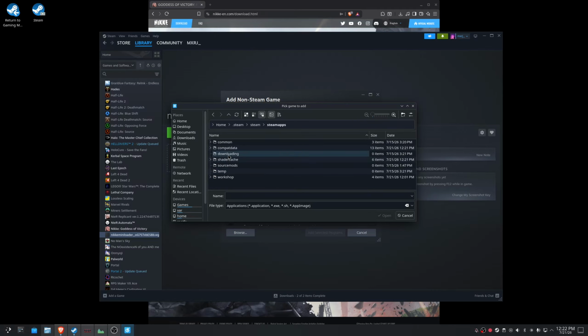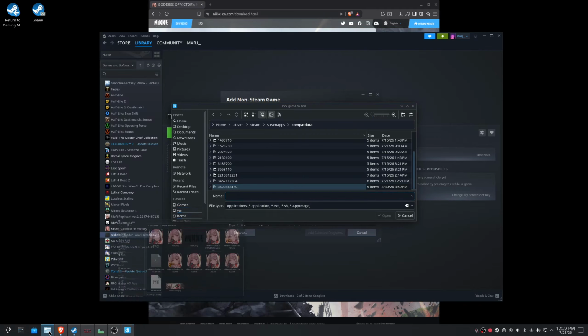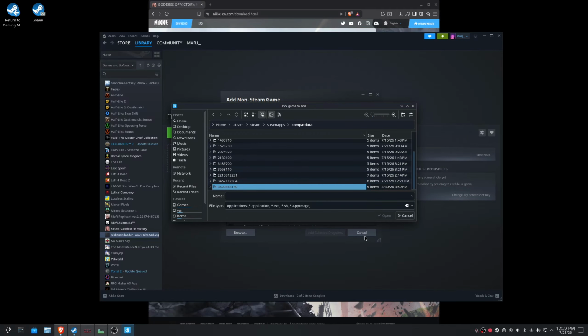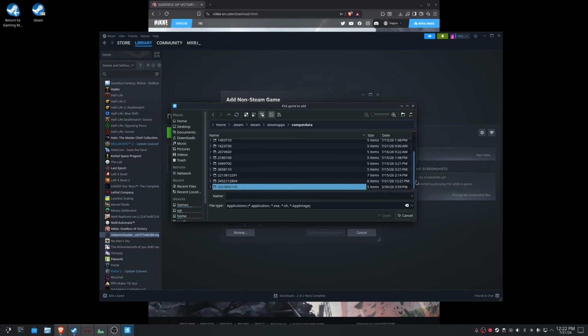Let's see, Steam apps, comp data, and then for me it is this one, but for you the numbers might be different. So that's why I said to have the folder open earlier, just so that you can see what the newest addition was. You can see on the side here when it was added, and that'll be the newest addition to it.